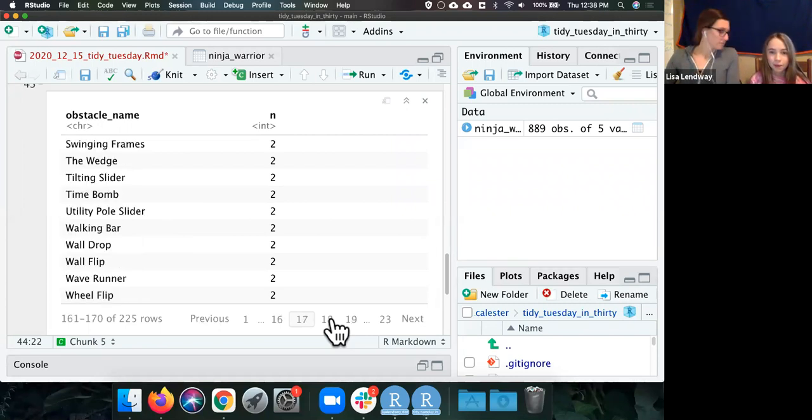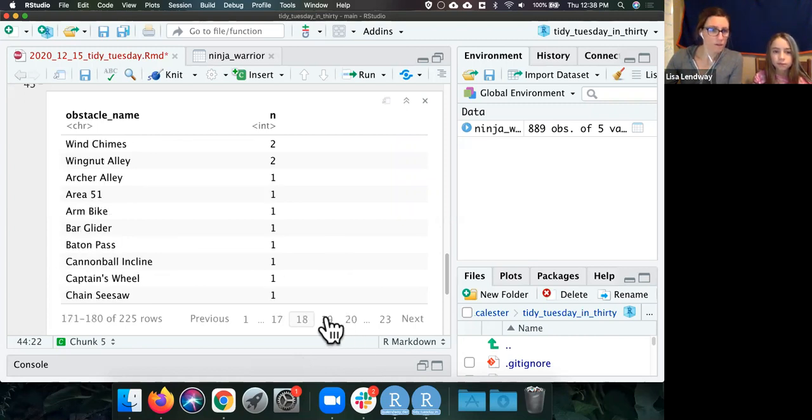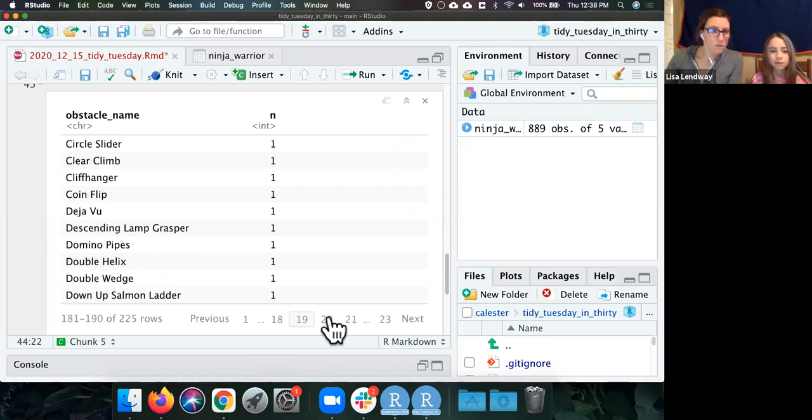Are they doing this in one round? Well, I don't think so. I think these are the various obstacles they have, but I see some words showing up a lot, like wall, climb.